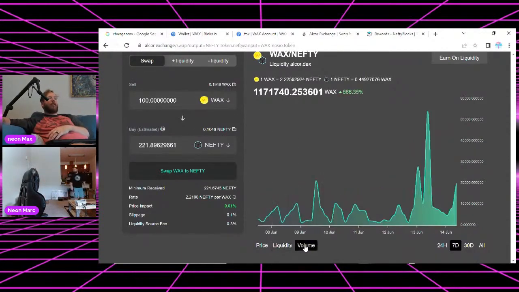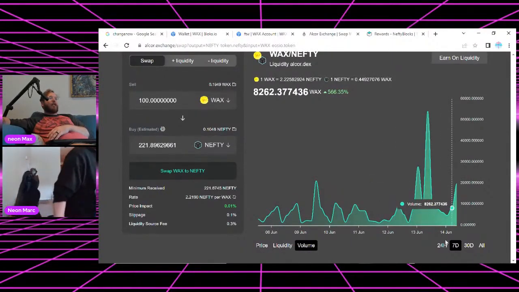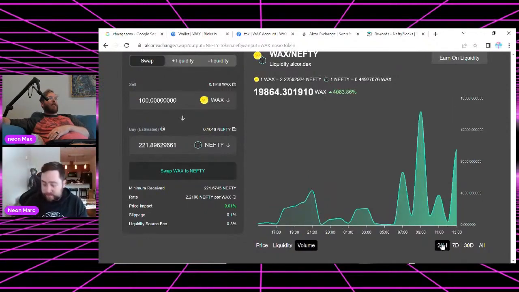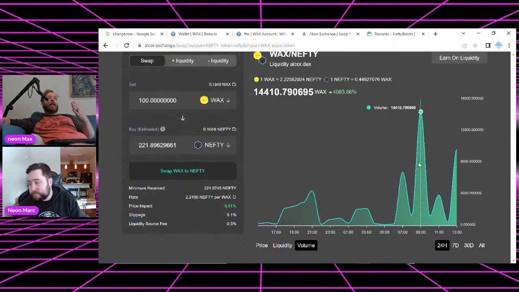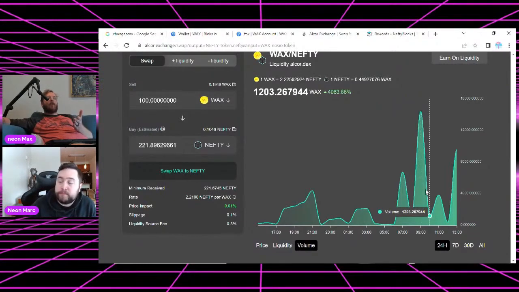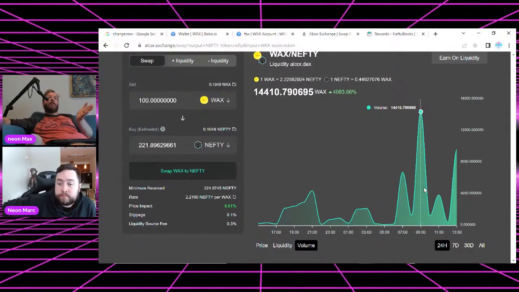So then if I go here to volume, you can see in Wax terms, in the last, let's say, this is 7 days, let's do 24 hours. So during this hour period of trading, for example, 14,000 Wax moved through this pool, and the pool took a 0.3% cut of that. So this would be like 40 Wax that the pool earned in this hour. And if I own like 1% of the whole pool, for example, then I would have earned 0.4 Wax in that hour.